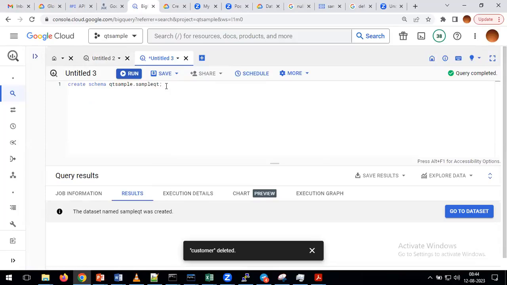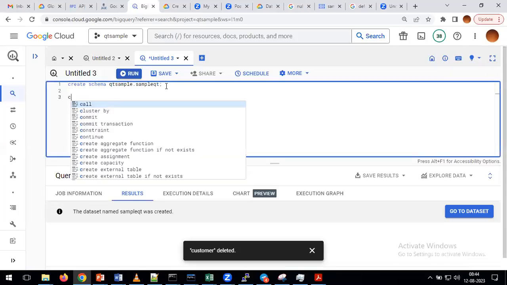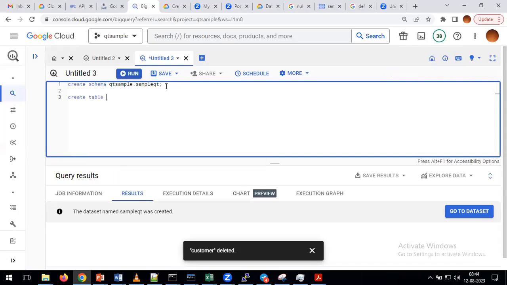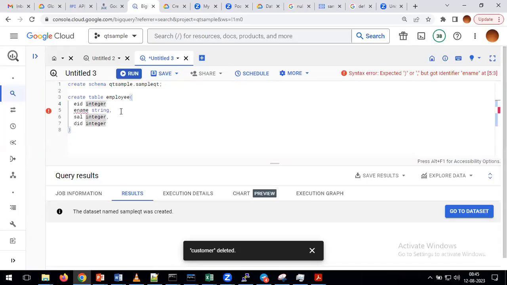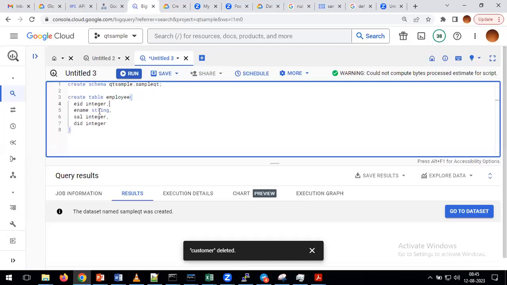Now my data set, or my database, is ready. Once your data set or database is ready, what can we do next? We can create our tables depending on our requirement. If you want to create the table, what is the query we can pass? Create table, and you can give the table name. For example, I'm giving the table name as employee. Then I'm giving employee ID integer, e-name string, salary integer, and department ID integer. So we are simply giving create table name, EID integer, e-name string, salary integer, and DID integer.